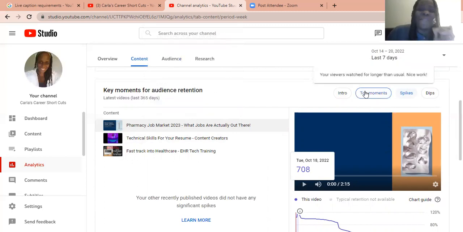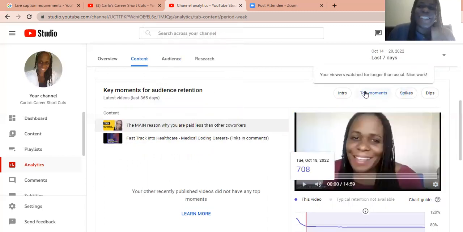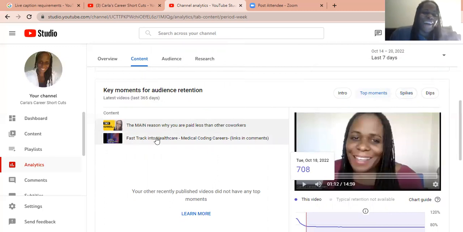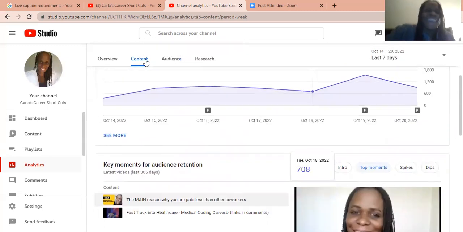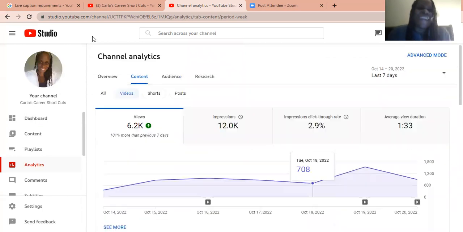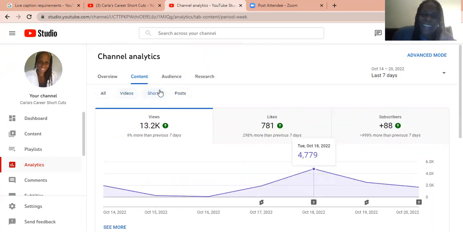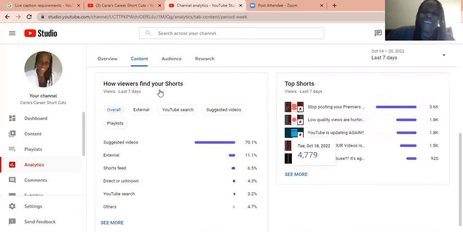So that is valuable information, people. How are you not using this section in content on your analytics page? So I went to content and then I selected videos. You can do the same thing for your shorts and the same thing for your posts by clicking, scrolling down, and finding where those key moments were in that section. It's great.